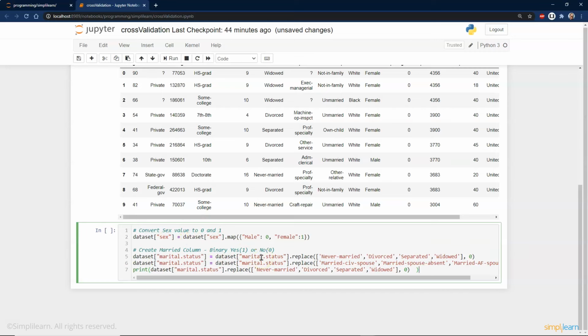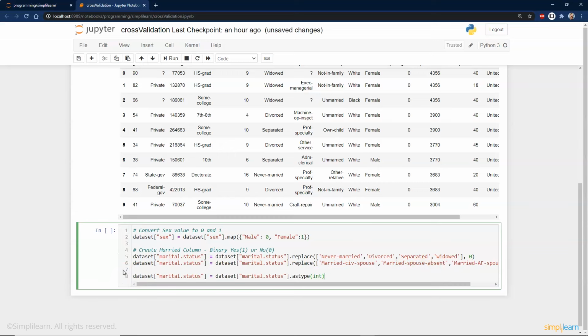And you'll see here, I was talking about the sex. We're going to convert that to male 0, female 1. And then we'll do the same thing with marriage status. At this point, we're going to create married status. If you're never married, divorced, separated, or widow, it's going to be 0 for single. And then we're going to put this as 1 if you're married. And let's go ahead and convert this into a typed integer.